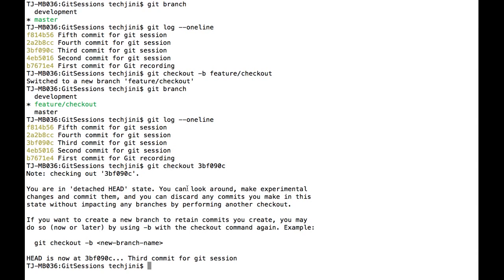Now let me explain. Checking out this way is useful for inspecting an older version of a project. Whenever you check out any commit, this puts you in a detached HEAD state. Be careful and do not add any commits to this detached HEAD, else you will lose all the commits after checking out another branch, though you can create a new branch from this detached HEAD.